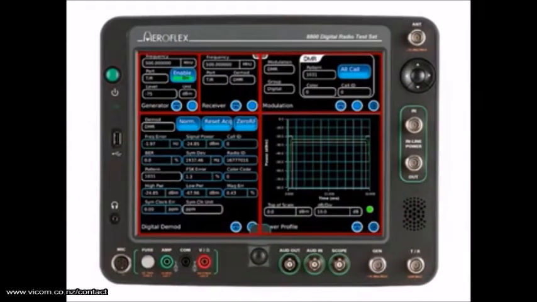The 8800 meters and controls are set up as configurable tiles. For example, the generator has its own tile, the receiver has its own tile, and a meter will have its own tile, and so on. The tiles are freely arranged on the 800 by 600 touchscreen display. A tile can be positioned by touching a window and dragging it with a finger or stylus.